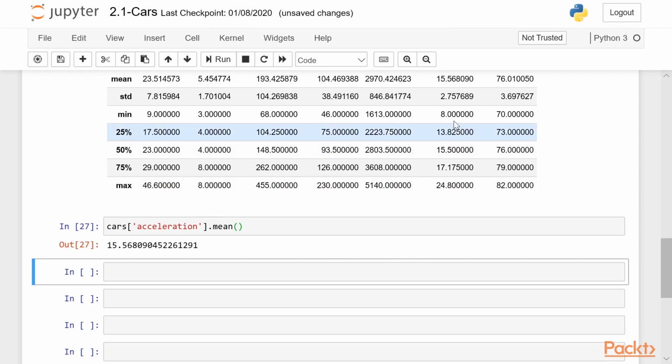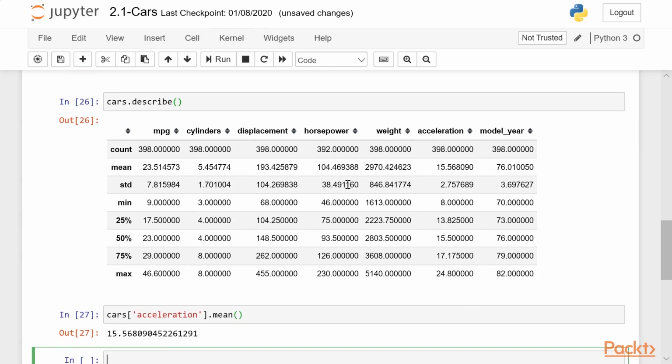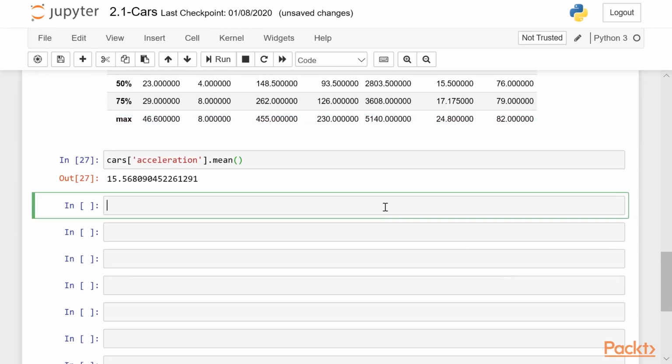Okay, so I guess this acceleration column is talking about 0 to 60 time, the average over our 400 observations, 15.5 seconds. Okay, maybe we're interested in what happened to acceleration over time. So the data set includes data, all right, if we look at this model year, from 1970 to 1982. So maybe we're interested in what happened to performance over time.